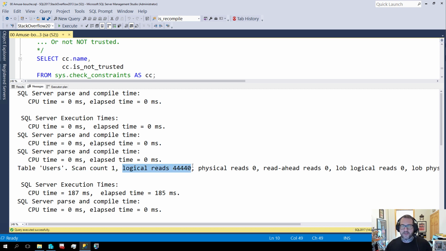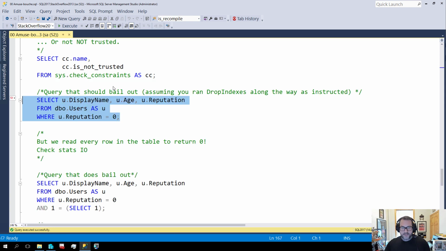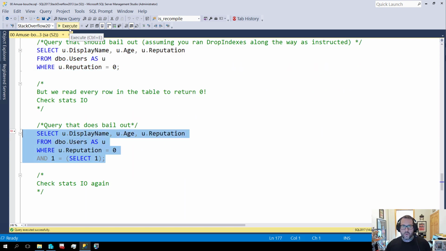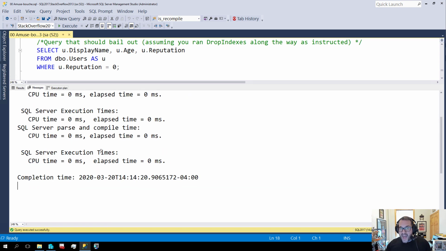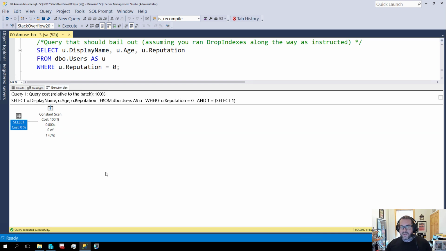We do 44,440 logical reads against our clustered index. And if we look at the execution plan, we can verify that we did in fact scan the clustered index. Of course, if we add our sort of silly 1 equals select 1 subquery over here and rerun that, over in the messages tab, we don't have anything about logical reads or physical reads. We don't have that statistics IO output over here because we didn't do any. We just have a constant scan.